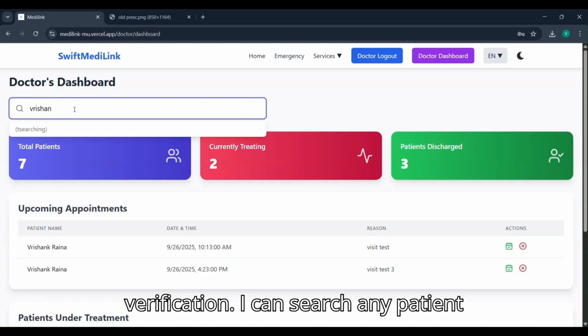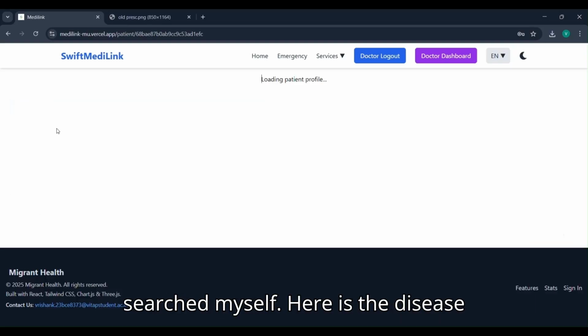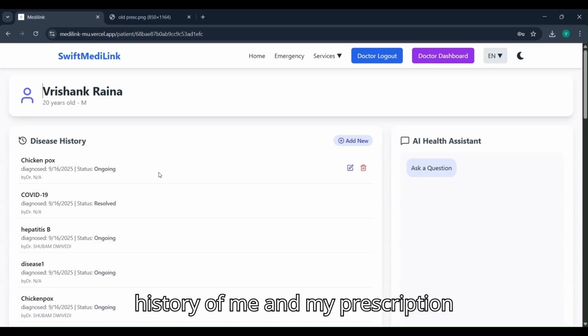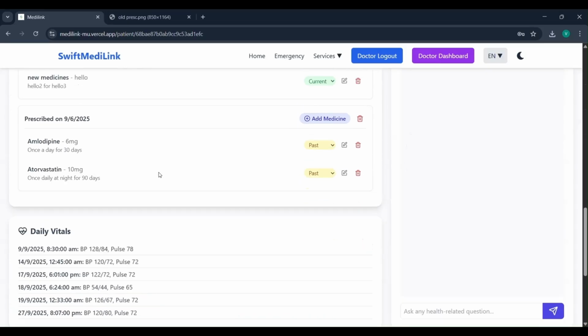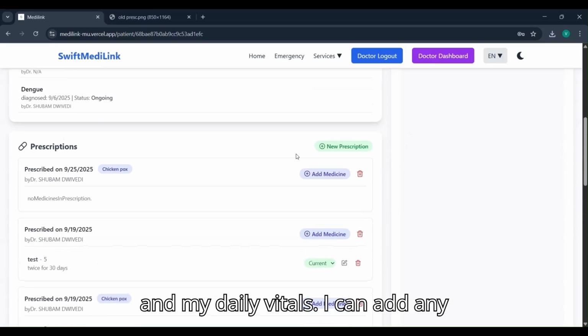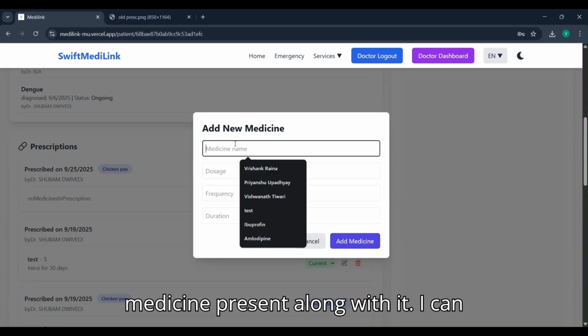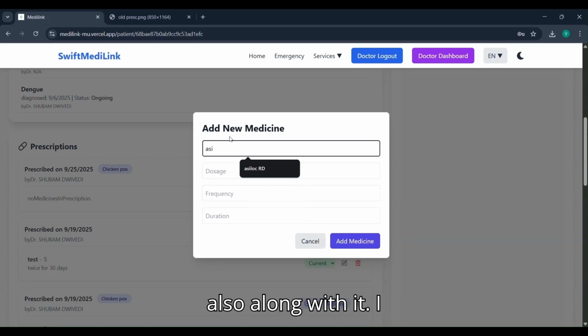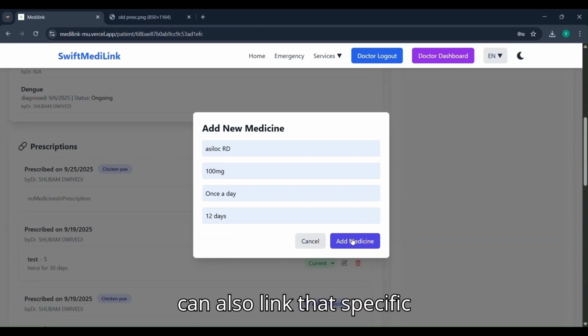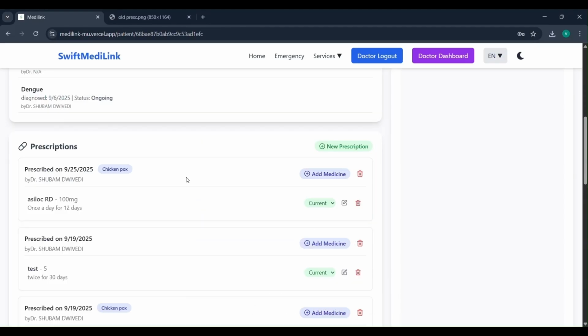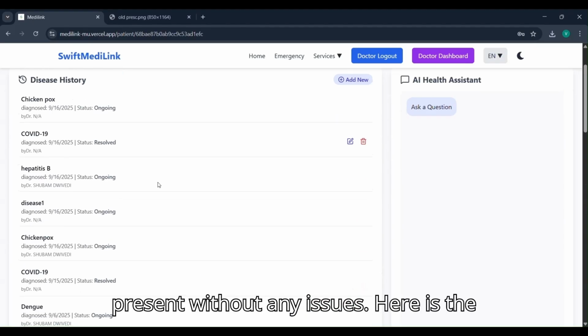I can search any patient which is present on the website. I searched myself. Here is my disease history, my prescription and my daily vitals. I can add any medicine present. Along with it, I can also link that specific prescription to the disease that is present without any issues.